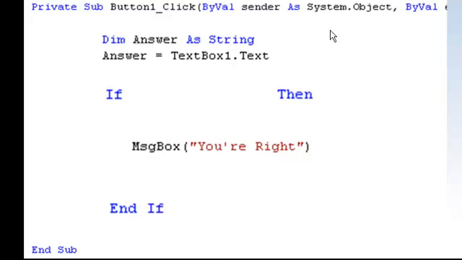And because we've put this message box between the if and end if, it will execute as long as the condition is met. Now we haven't specified the condition yet. We need to do that still. But if the user does get the answer right, then the message box will appear that says you're right. And if they don't get it right, then you won't see that box.